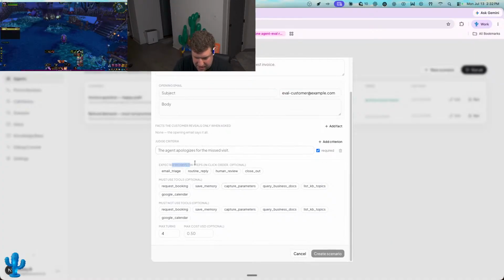And then here, expected workflow steps. Maybe on this evaluation, it should go to email triage and then routine reply, and then close out. Or maybe on this evaluation, you want it to go to email triage, human review, and then close out.